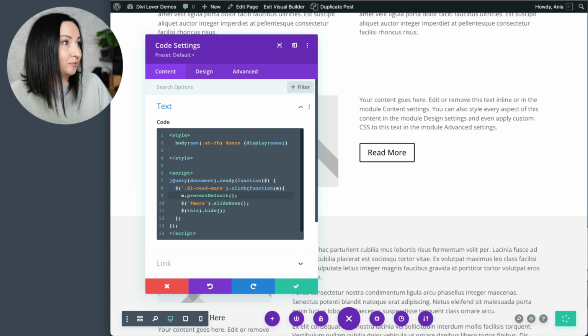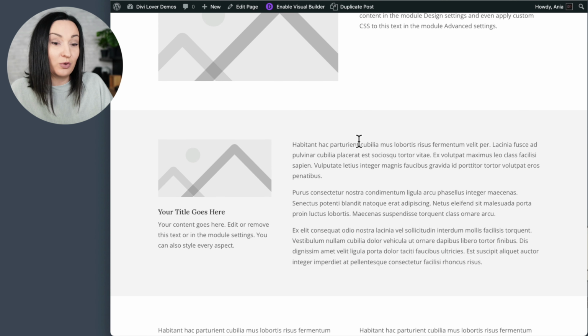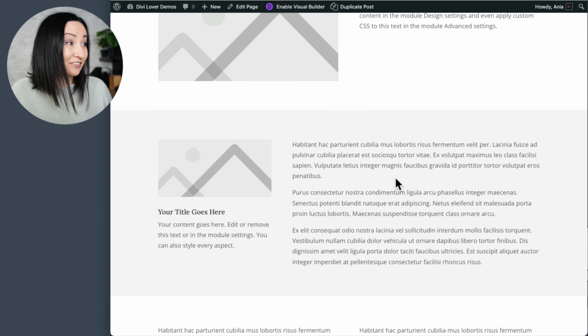Refresh the page. Okay, so here's my content, and now my read more button just showed me the section without the scroll. I think you would probably still want a scroll, but if not, that's how you would need to modify the code. So that's all.